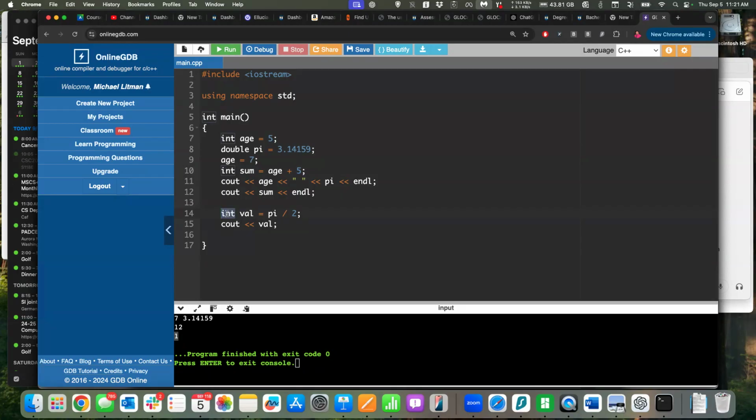Make sense? If you want to do floating point math, I could change that to a double. And now I get the 1.57079. Because I've now put it into a thing capable of holding a floating point value. All right. Questions, comments, concerns, bribes? Good.